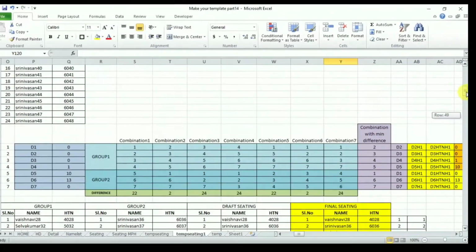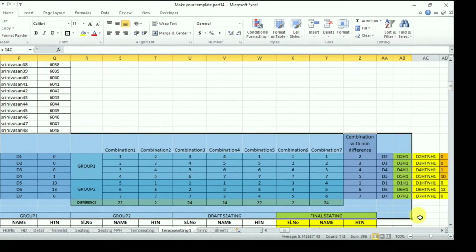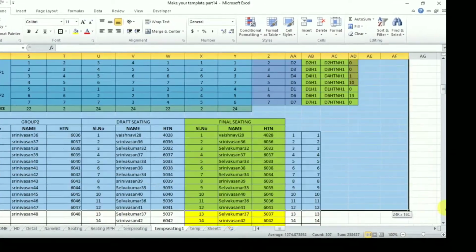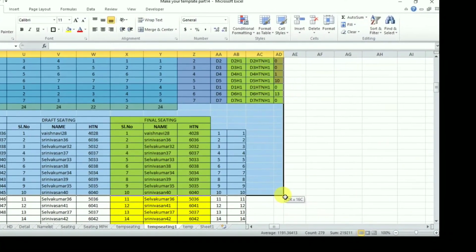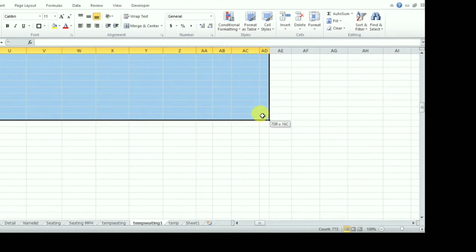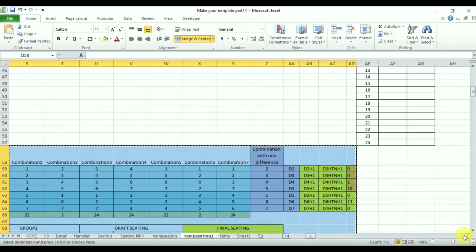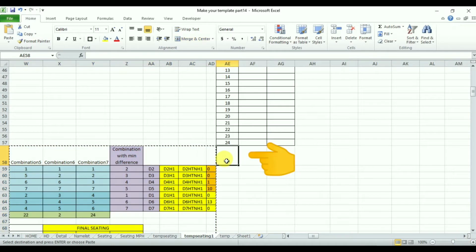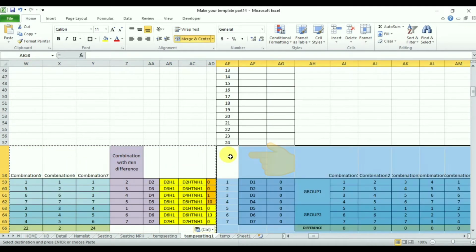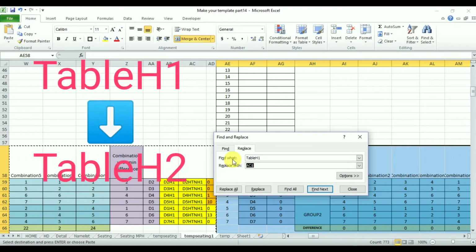Next I am going to copy this whole formulas to the hall 2. So just select exactly from 24 and select till you have the seating arrangement below. Copy it and paste exactly in the next hall, that is exactly below 24, so that your formulas may not change. And then replace table H1 with table H2.